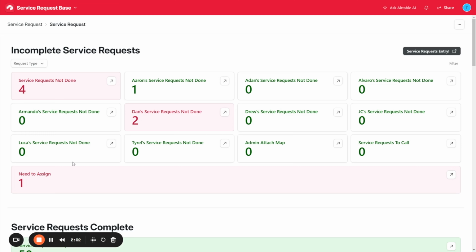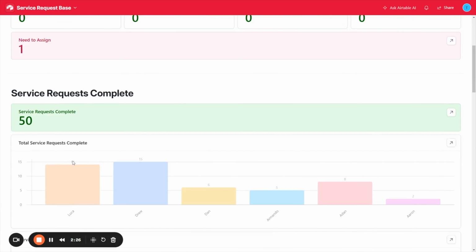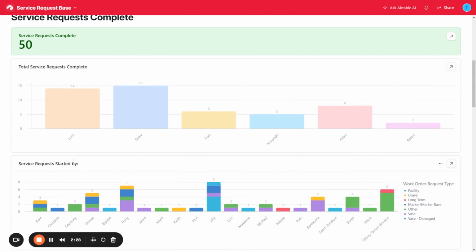Once it's assigned, that individual team member receives a message letting them know that they have just been assigned a service request. Any service request that is not completed after 4 days, they will also receive a follow-up message letting them know they have past due service requests. You can see that we've been live for about 35 days now, and we can scroll down and see that we've completed 50 service requests.